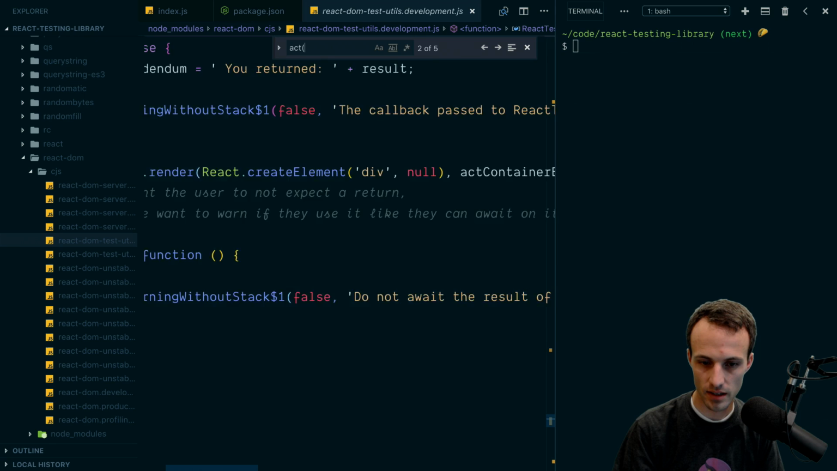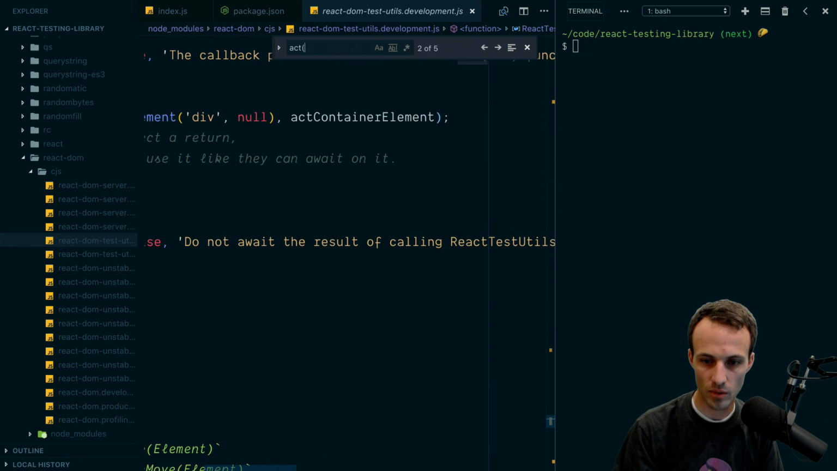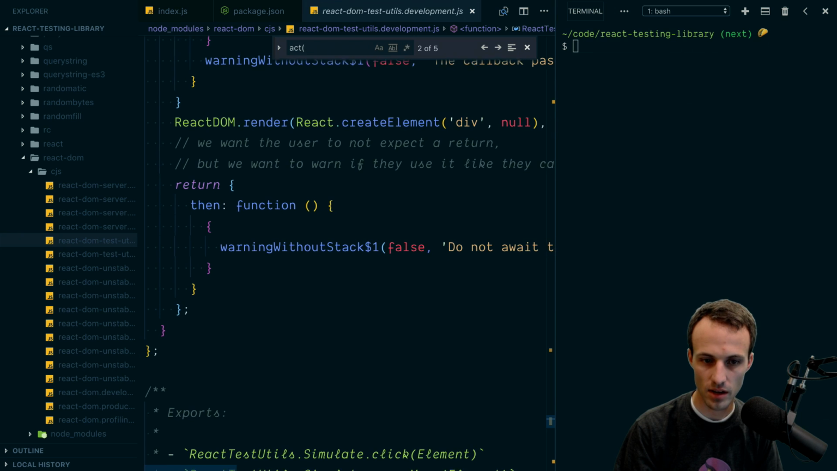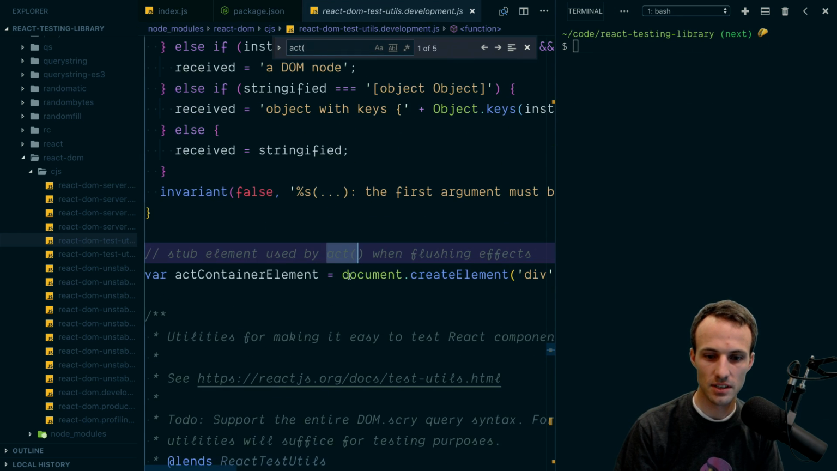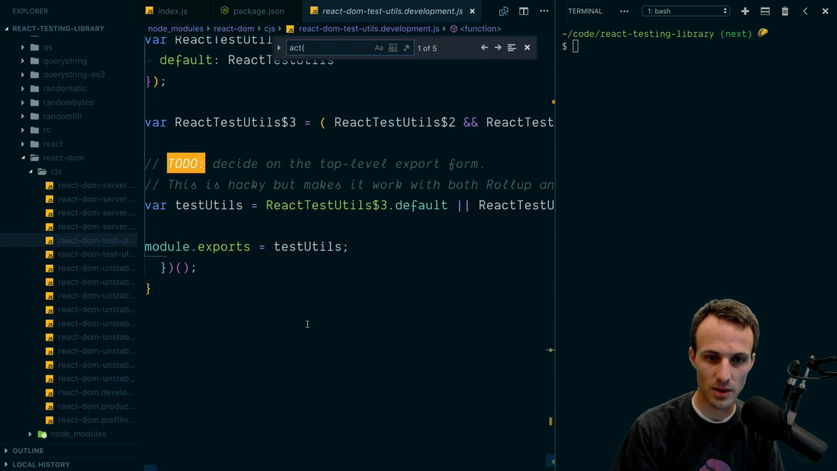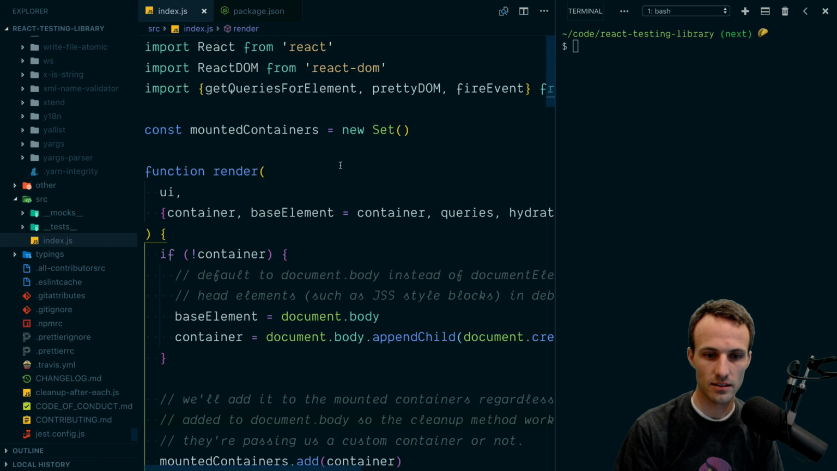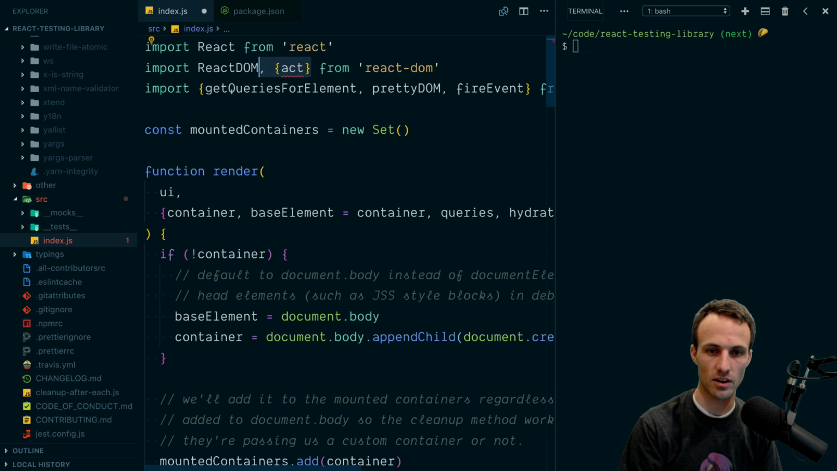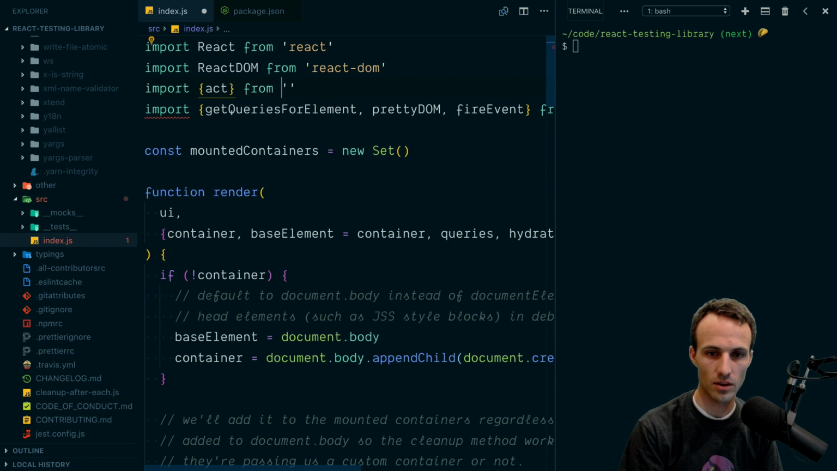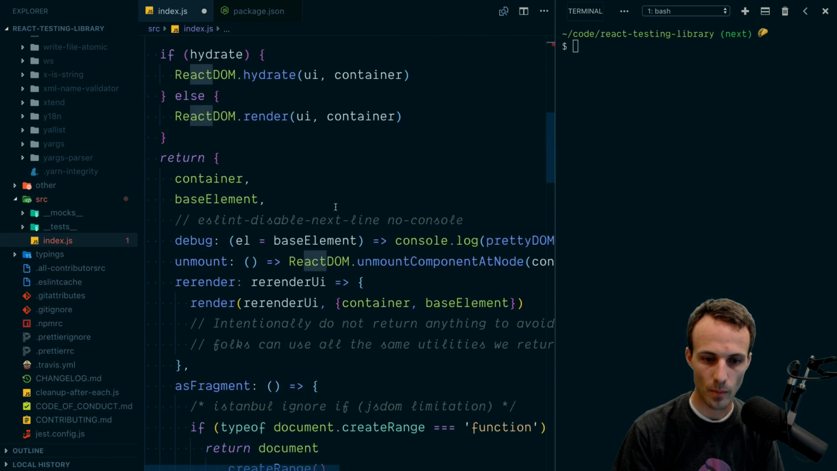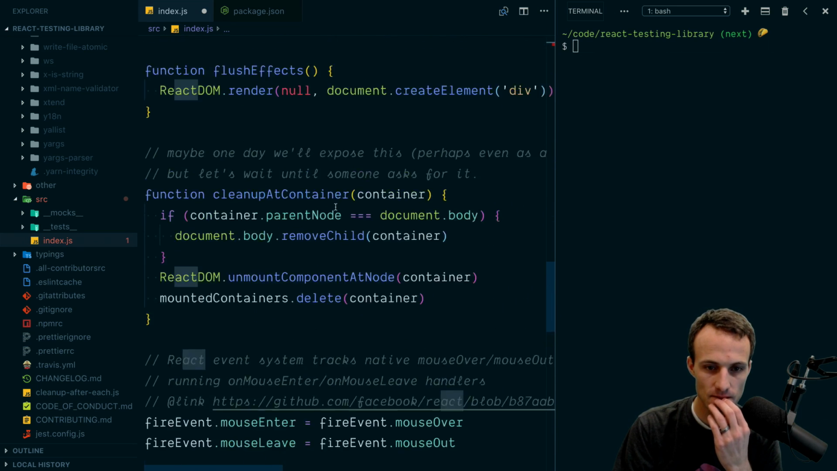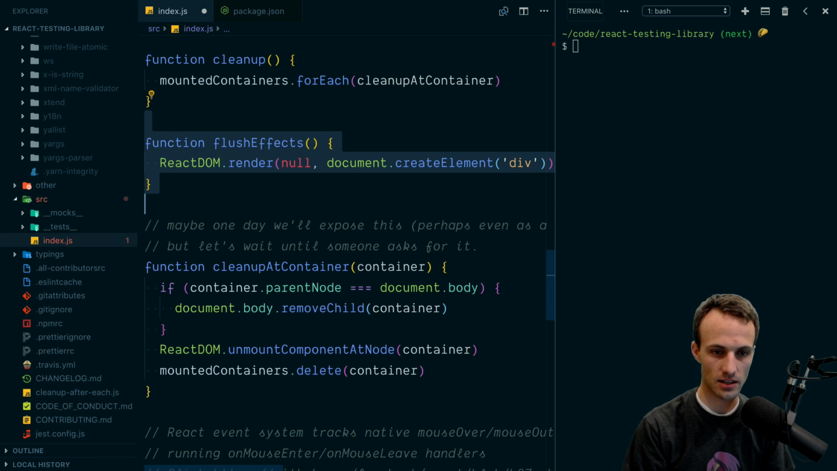Oh, whoops. And let's see. Do not await the result of calling act. That is not a promise. Oh, haha, clever, clever. This was written by my good friend Sunil Pai, who has fun commit messages. Okay, cool. Sweet. So now let's do this thing. We're going to pull in act. Oh, actually, no, it's not from React DOM. It is import act from React DOM test utils. Alrighty, sweet. So now what I need to do is, first of all, get rid of flushEffects. That's going to go away for sure.